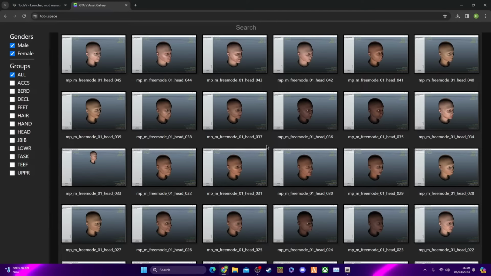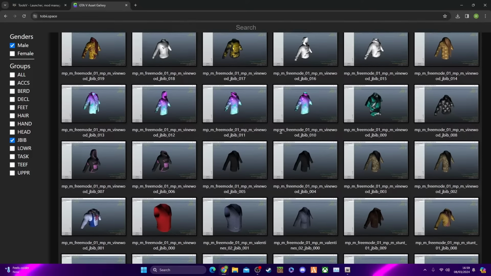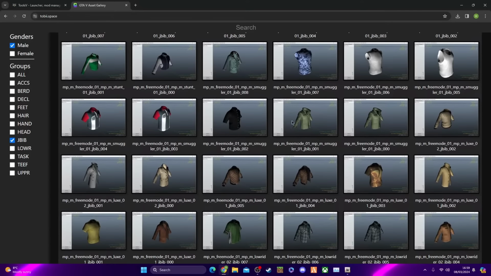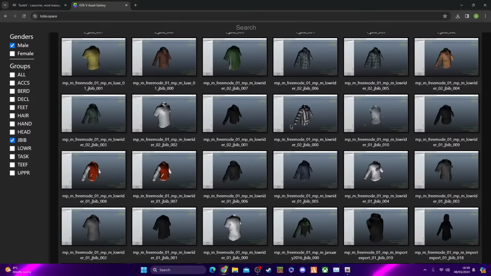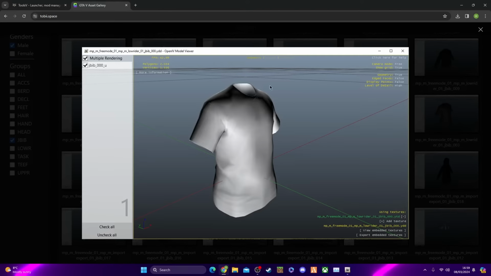Once you're on here, today we're going to be making a t-shirt. The t-shirt is called JBib. So we're going to click on JBib here, and I want to do a male t-shirt. So I'm going to scroll down until I find a t-shirt that I like. You can copy me, or you could do something different, up to you. So this is a t-shirt that I want to do.